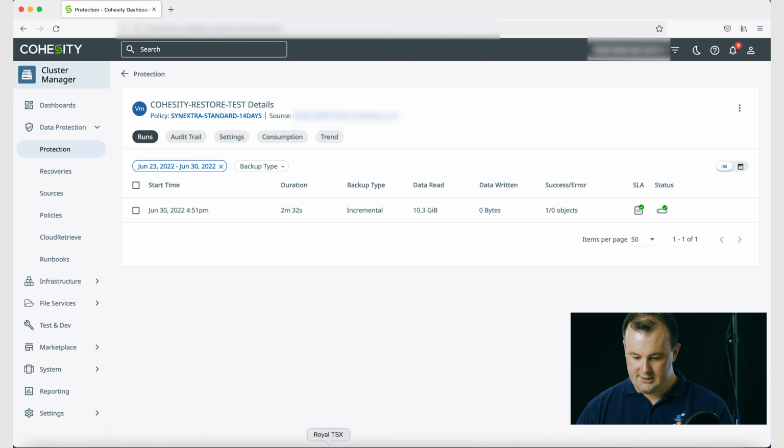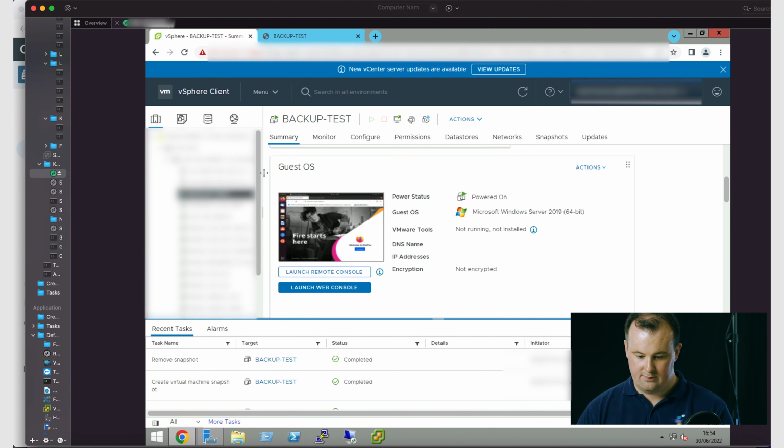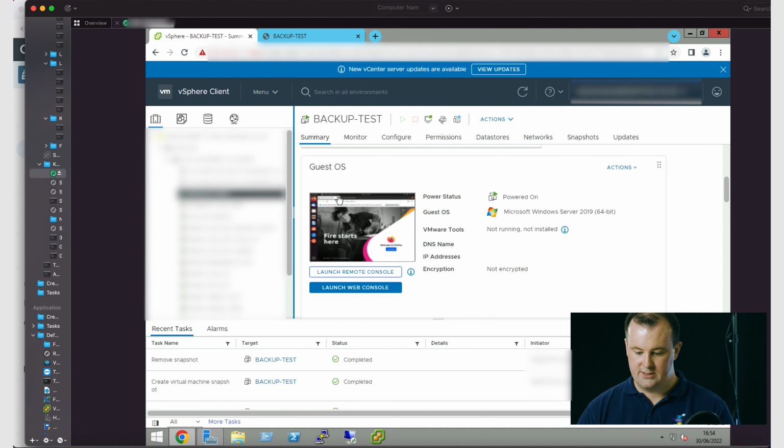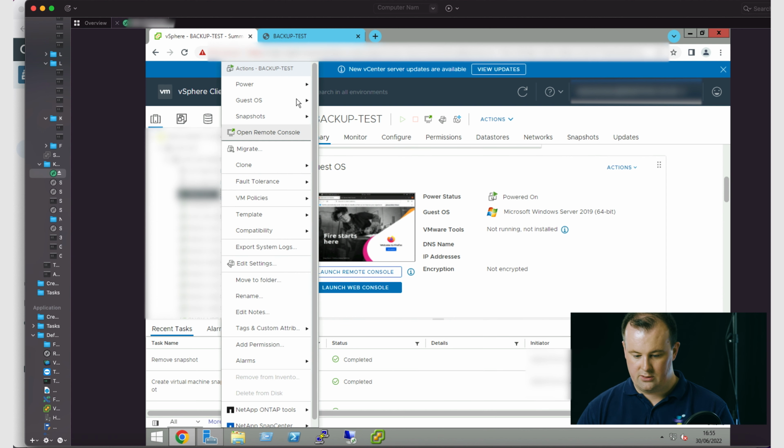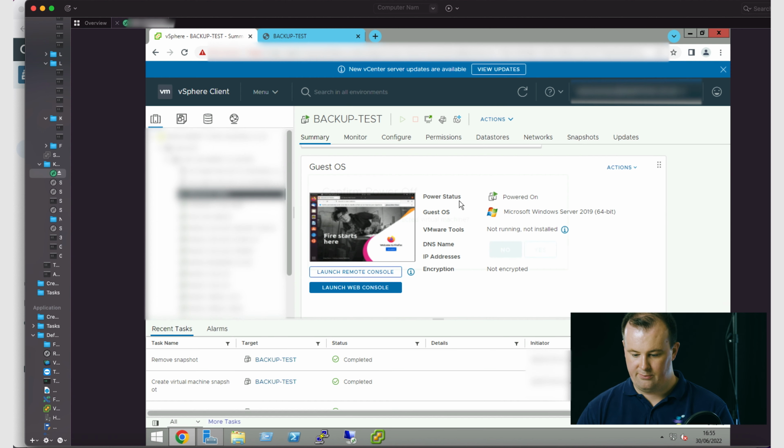So if we flick over quickly to here, we can see that that VM is currently running. What I'm going to do for the purpose of this, I'm actually just going to shut that down. You can see we've got this window with Firefox open. And what I'll do is I'll just quickly shut that machine down or power it off, just to show you how fast this restore process is.